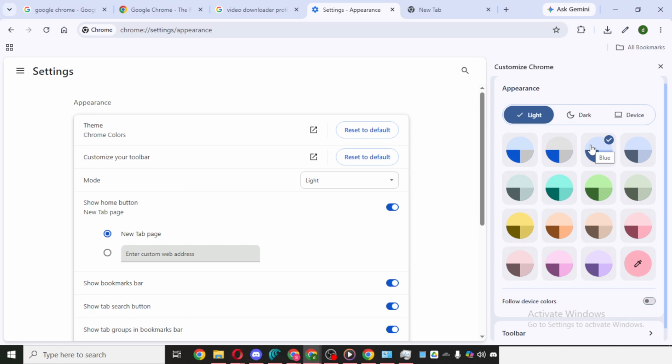And that's it. Once you've opened Chrome, clicked the three dots, gone into Settings, and selected Appearance, you'll be able to adjust the different settings available for your home page and browser appearance.